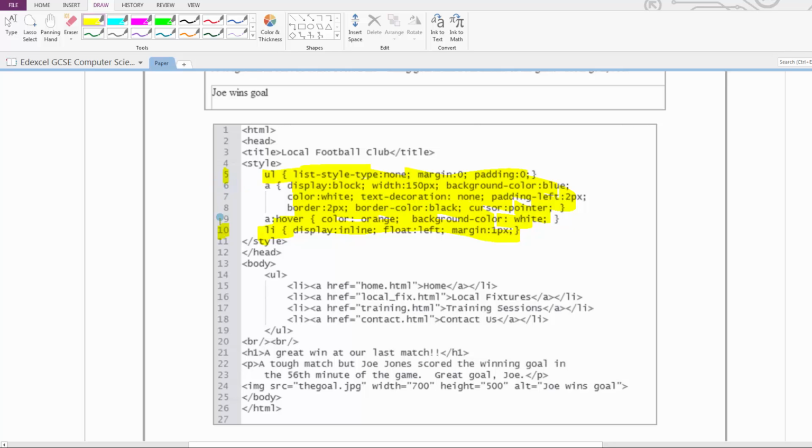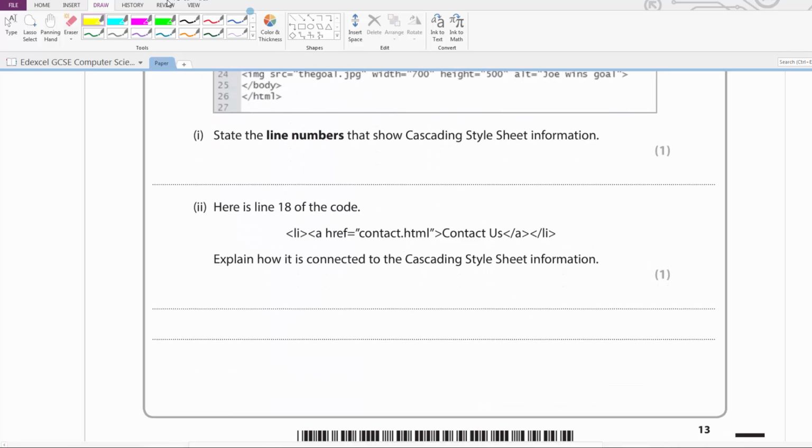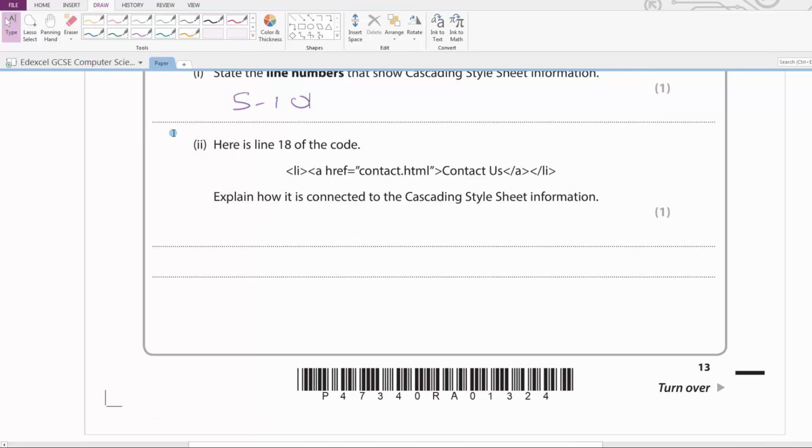So lines 5 to 10, it's not just one line, it's just say line numbers. So 5 to 10. For part 2, it shows line 18 of the code. We have to explain how it's connected to the cascading style sheet information. So this is in HTML. We've got lots of tags here.